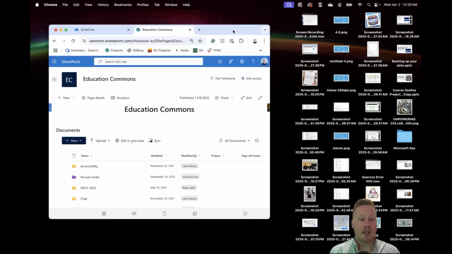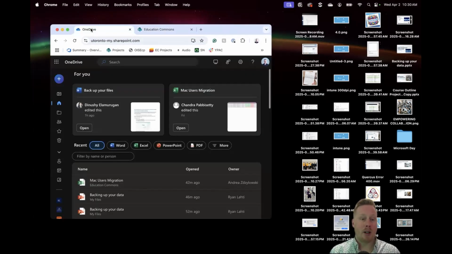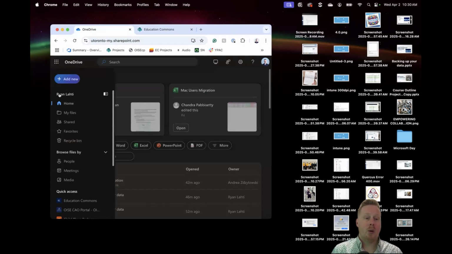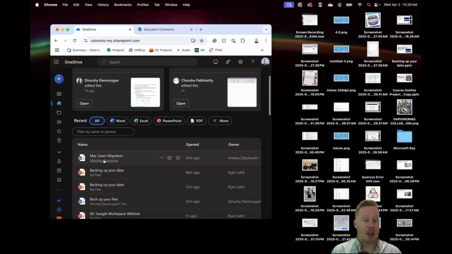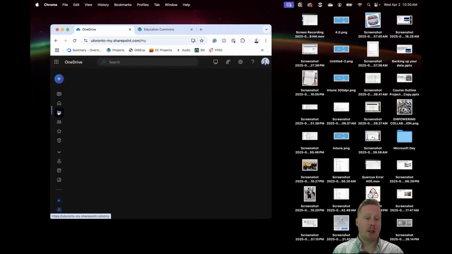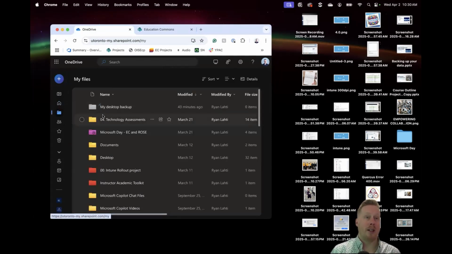So over on the left-hand side here, I have my Microsoft OneDrive open. Microsoft OneDrive is a cloud storage solution where you can safely and securely store all of your work files. When you log into OneDrive for the first time, you may see a bunch of files that have been shared with you. But by clicking on the left side folder, you can actually view your specific files. So anything that you've created and saved to OneDrive.